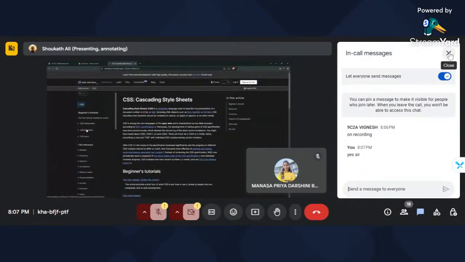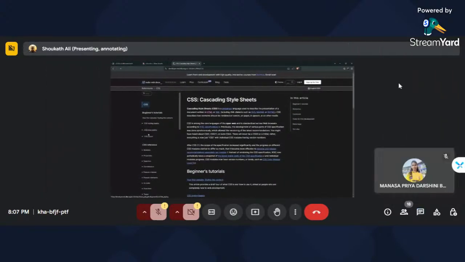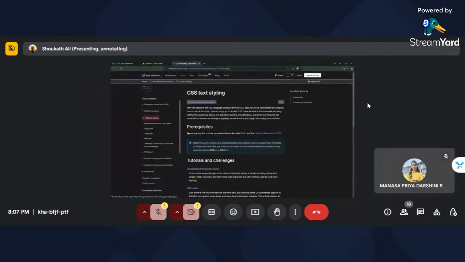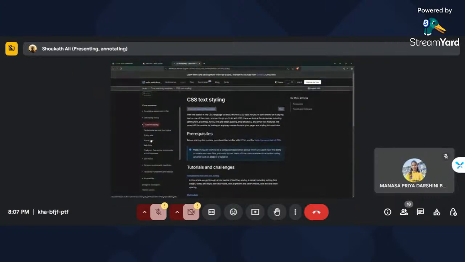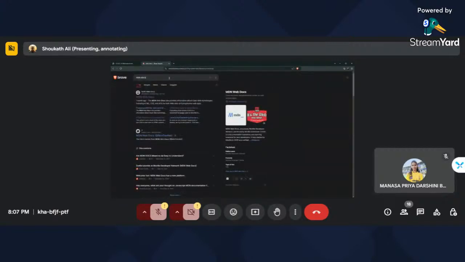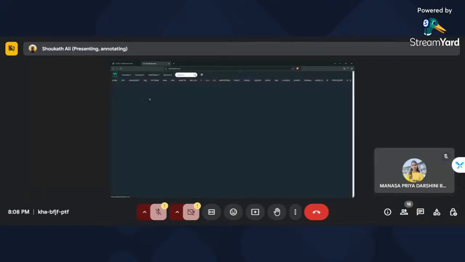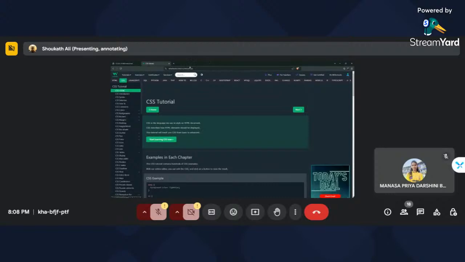If you go to CSS, you can see CSS text styling, and in this you'll see a lot: styling lists, styling links, fundamental text and font styling. You can just scroll through here and learn everything. But a simpler version of this is W3Schools. Let's go here, go to CSS, and you can see all of these right now.